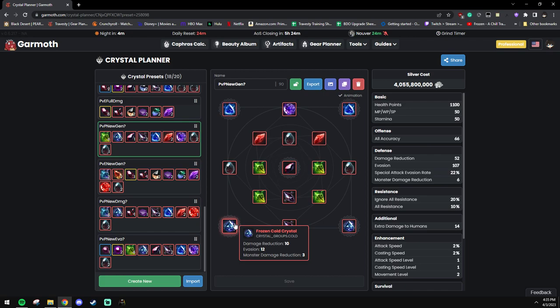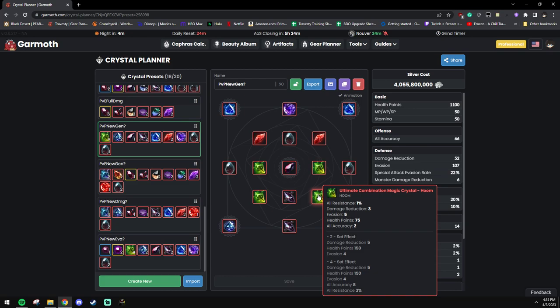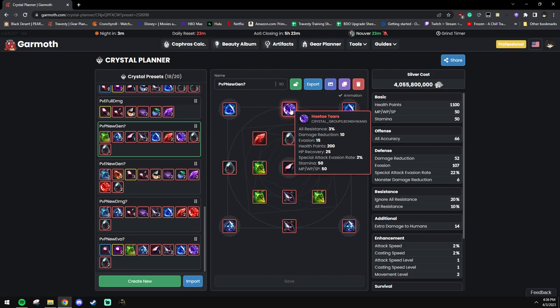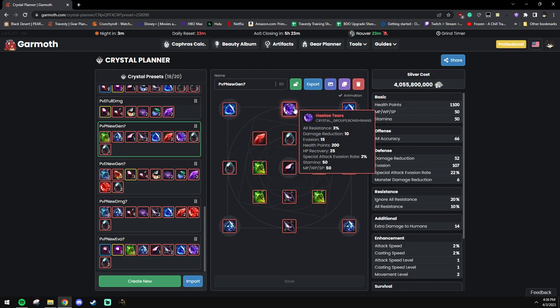After that, we have the upgraded Hoom set. This upgraded Hoom set is much better than the previous iteration of Hooms, and gives a lot of tankiness, a lot of DR, a lot of evasion, a lot of accuracy, and a lot more health than before. After that, this high tide tier, the defensive one, this will probably be the one that you can swap out for more damage if you need it, but this one has 2% special attack evasion, 15 evasion, 10 DR, some resistance there as well, some HP, very strong defensive crystal.